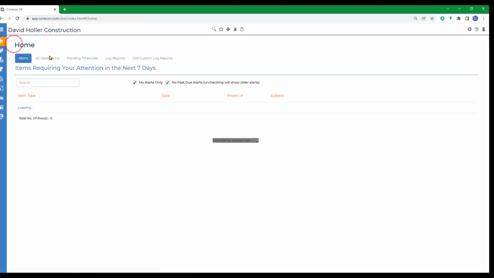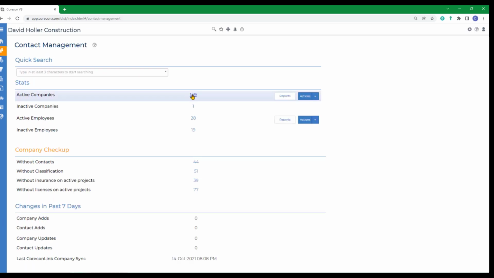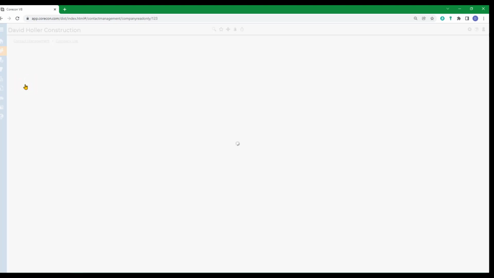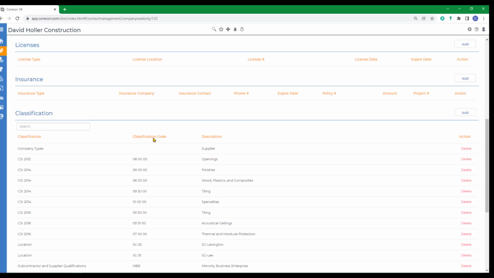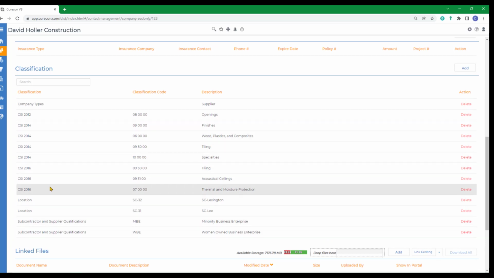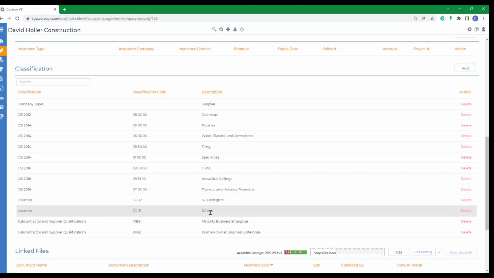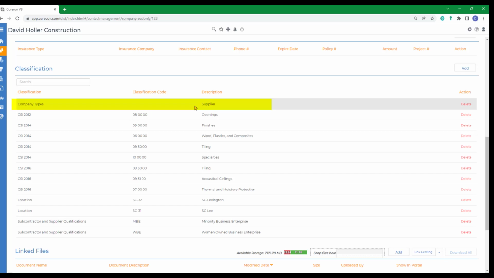So we'll go back to Corecon Home. We'll go to Contact Management, and let's open an active company. We'll choose A&A Building Supply. A&A Building Supply, if you scroll down to the bottom, has a list of classifications. You can see they've been listed by a default master cost code. They also have one set up here for location. The company type is a supplier. That was the example that we used when we were looking at the feature settings.